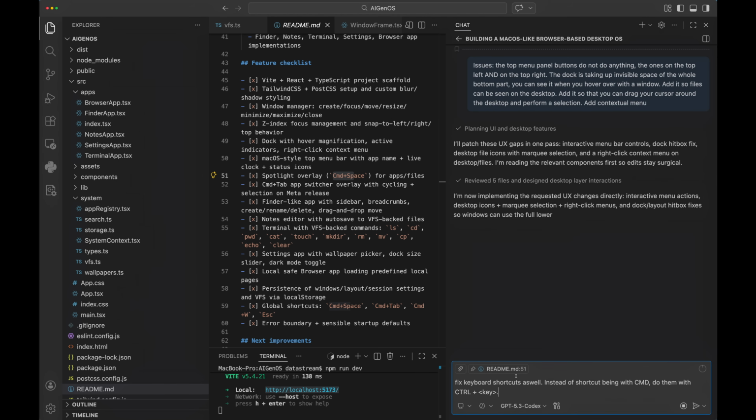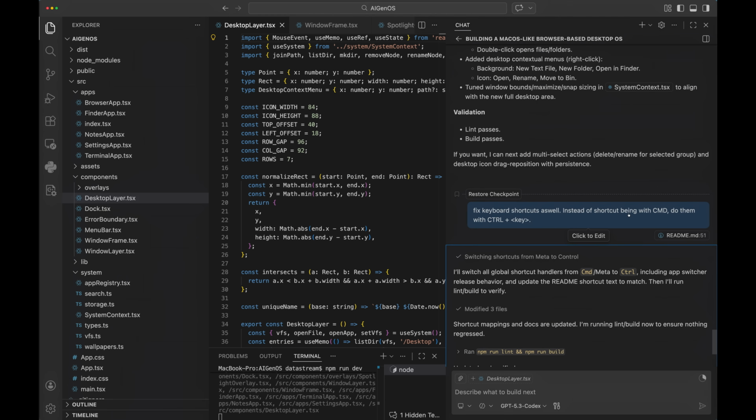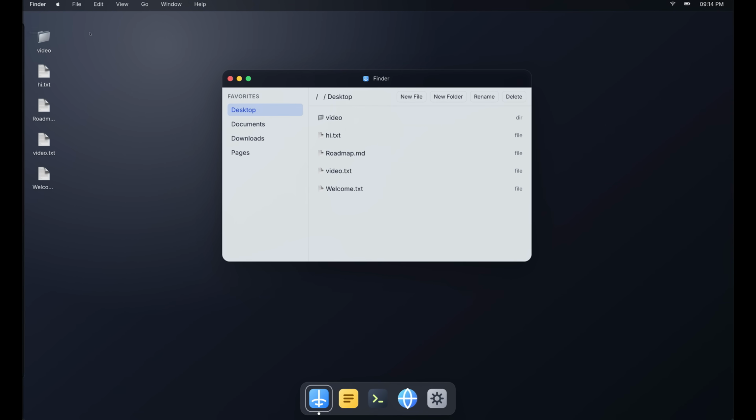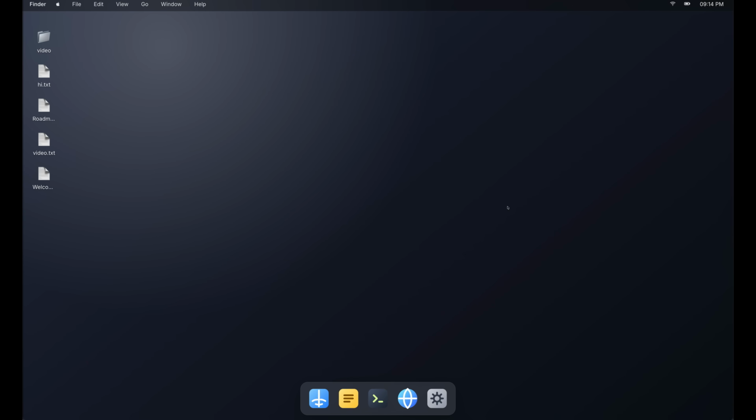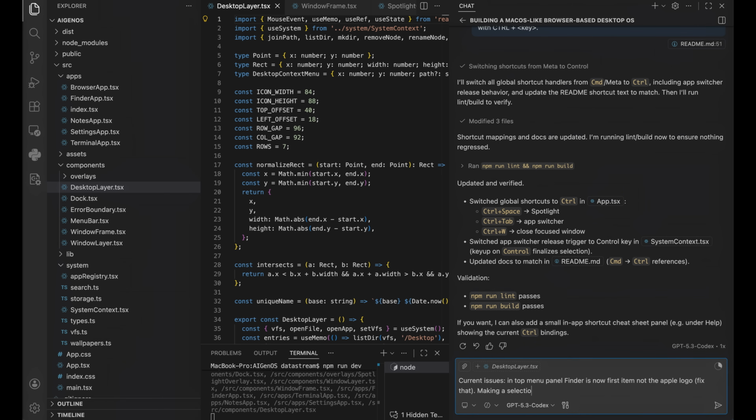Okay, this is the prompt I'm gonna ask. ChatGPT is finished, and I can see that we now have some text files on the desktop. I still can't drag on my desktop. And what happened to this one? Current issues: making a selection on the desktop still doesn't work.